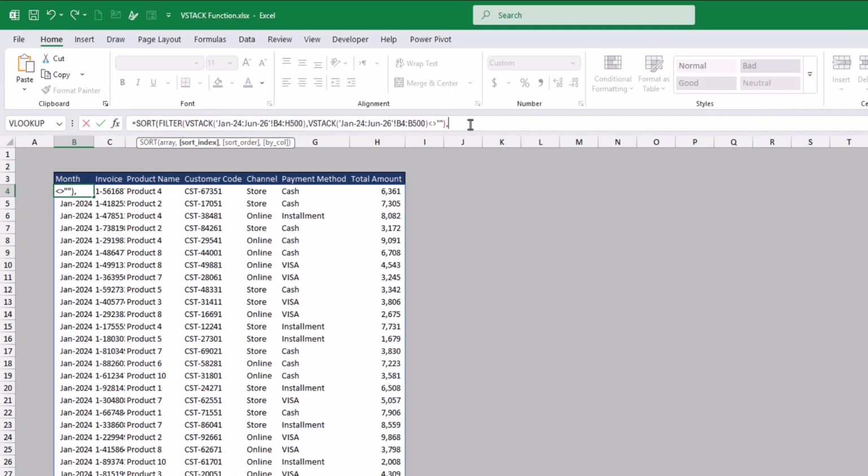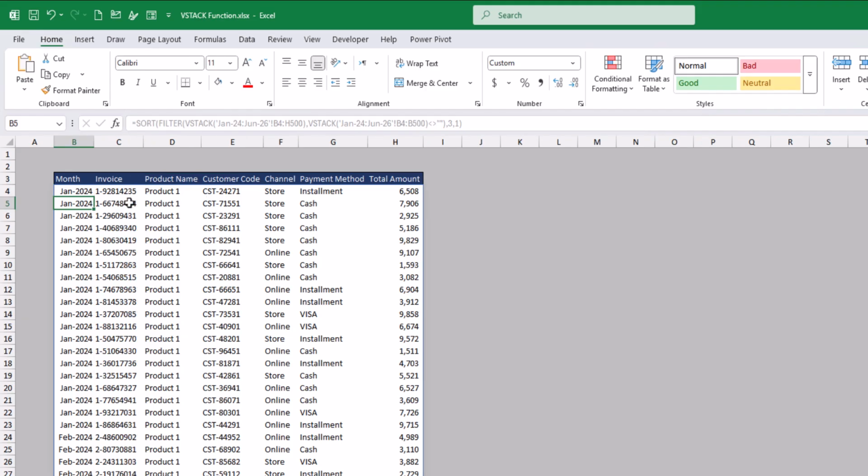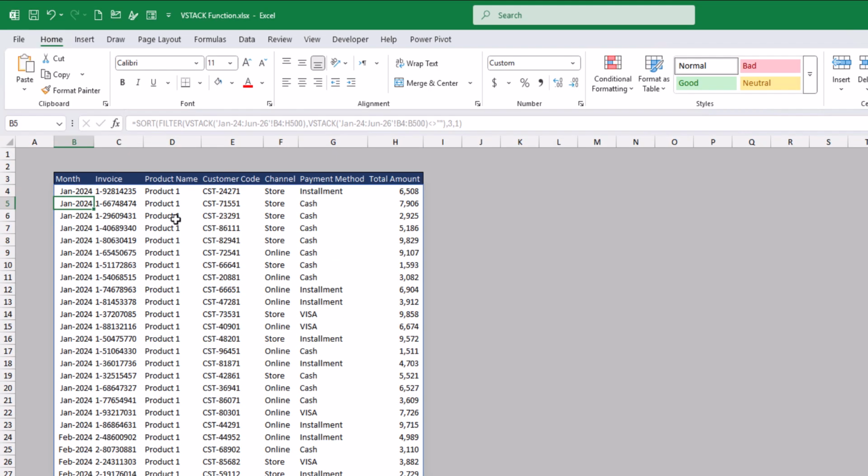By sort index here, you are going to choose exactly which column you would like to sort by. So if we need to sort our data based on the product name, the product name here is column number 3, so we will type 3 here and then comma, then choose whether you need your data to be sorted in ascending or descending order. If we choose ascending order and then close our bracket and press enter, we will have the data sorted based on the product name, no matter what the month is, and the customer code, the channel, and everything else.